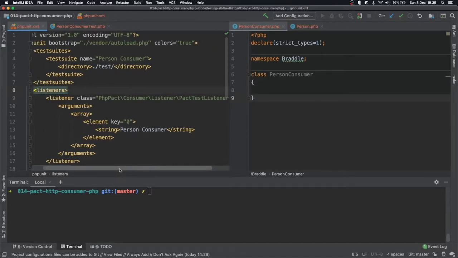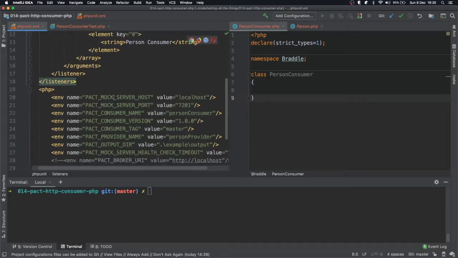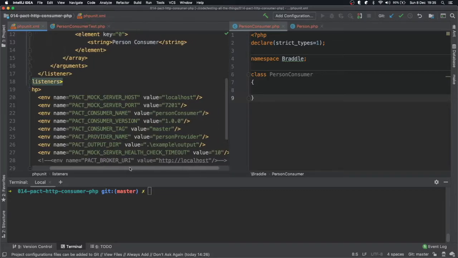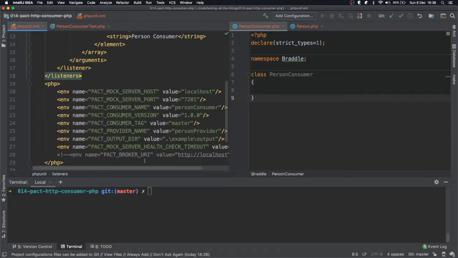And then below the listener setup, we also have some additional setup for Pact. So we have the setup for the mock server with a host and a port. We have the name of the consumer we're creating, so this is the person consumer, the version of the consumer and a tag, and then the provider we're expecting to use, an output directory, and the health check endpoint timeout. We also have a Pact broker URL. That is something we're going to cover in a later video. Those are the additions we've had to make to the PHPUnit setup. Now let's start writing some tests.